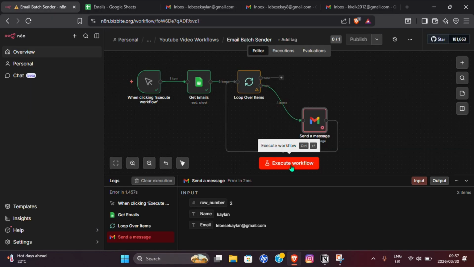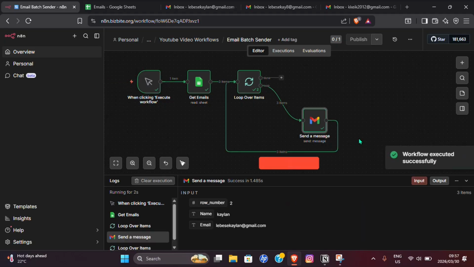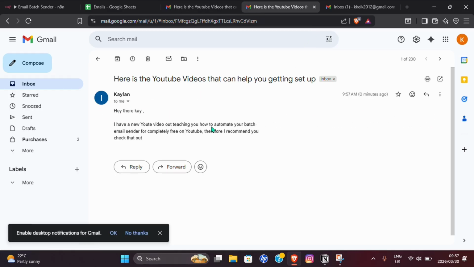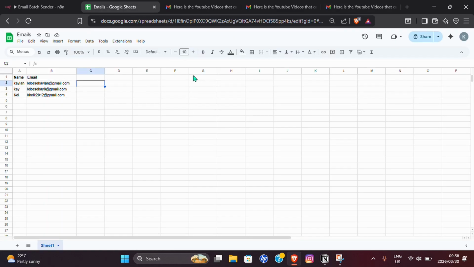So now we can execute the workflow, and then it sends the email to those 3 people. As you can see on my email there, hey there, Kaylin, I have a new YouTube video out. There it is. As you can see, it sent it to the second one right there. At the third one right there, as you can see here, it also sent the email to that third email. So that right there is proof to you that it sent it to every single person right here.